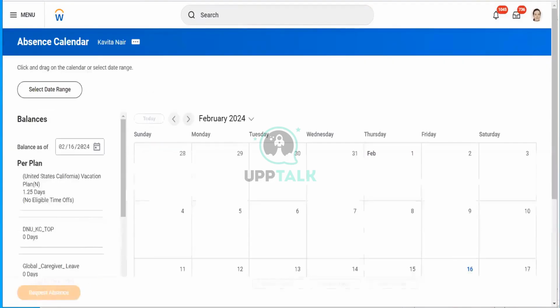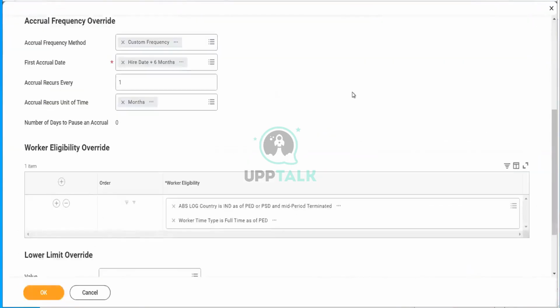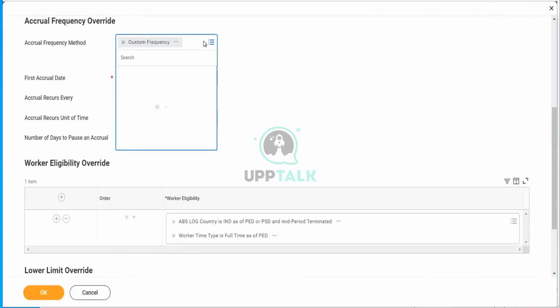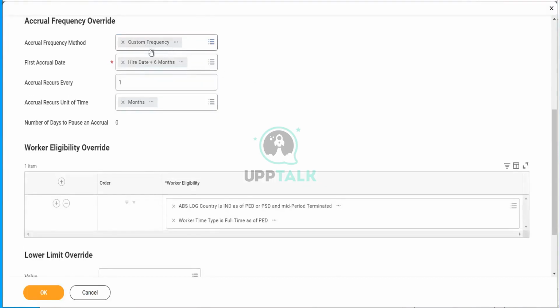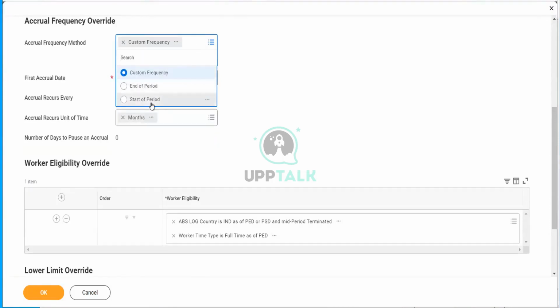Override frequency. We have 3 options: start, end, and on time off plan. Also we have a custom frequency. Here we can have a custom frequency. If we wanted to override this, the frequency can be hire date plus 6 months. Or you want to give it every 3 months, like every quarter. Based upon whatever the requirement is, you can configure here. I will revert back the changes here.